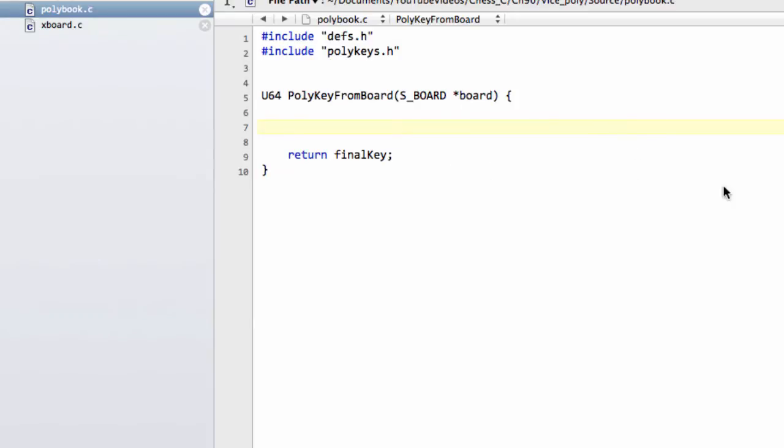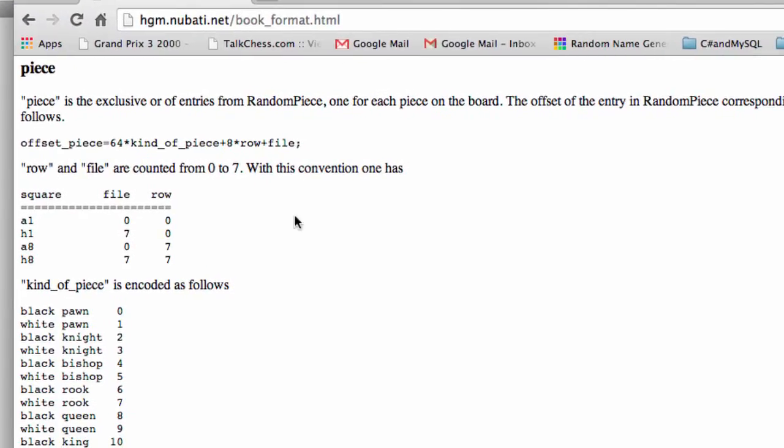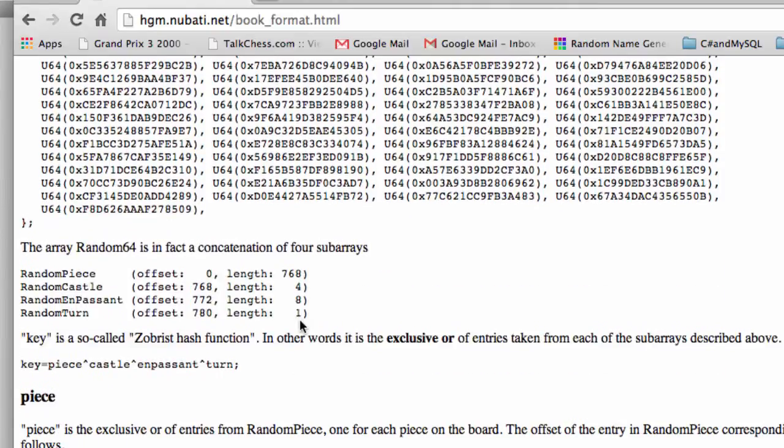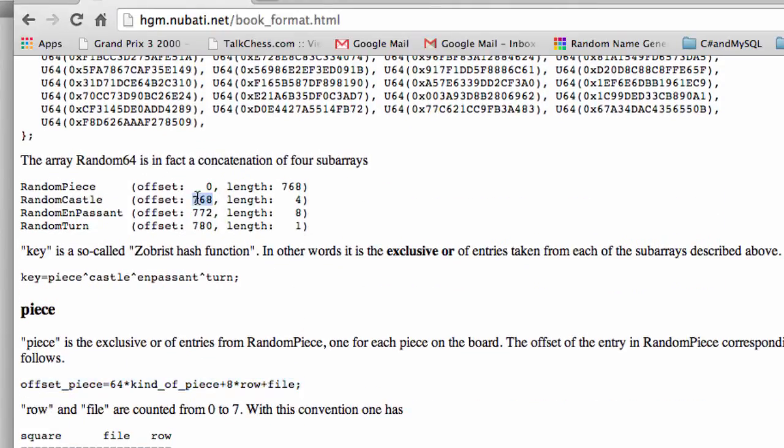So without further ado, we can get on with how we'll generate the key. We generate the key in a very similar way to how we generated the key for Vice itself. Normally we'll loop through all the pieces on the board, and then depending on the square the piece is on, we'll take the relevant key from the array, etc. The only thing we have to watch out for is that the piece integers, I'll bring the website back here, are different to ours, so we'll need some kind of conversion. We'll have to use this offset here to get our offset inside this large array of keys, and we'll also have to use the correct offset for the castling, the en passant, and the turn.